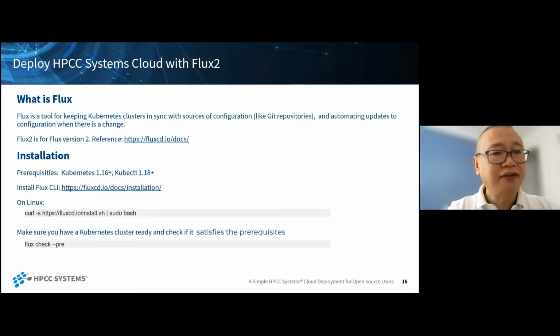So what is Flux? Flux is a tool for keeping Kubernetes clusters in sync with sources of configuration, like Git repositories, and automating the updates to configuration when there is a change. Flux 2 is just version 2 of Flux. Here is the reference for the documentation.